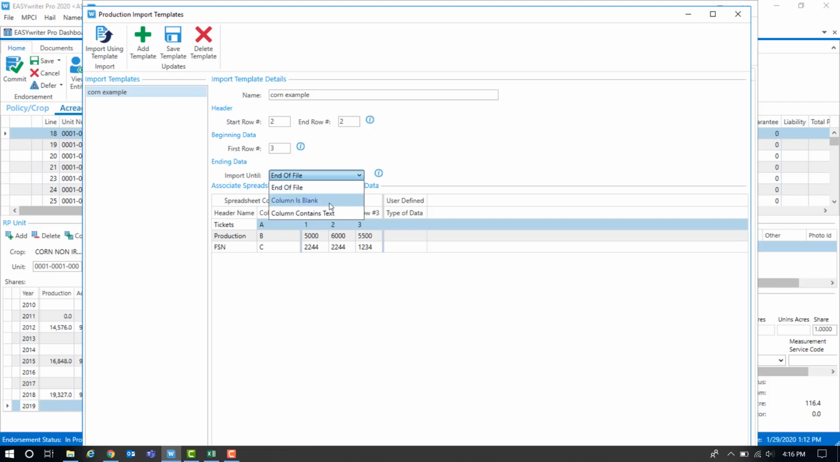So I could either use the column is blank option, or I could use the column contains text option. With both of these additional options, you will see you have additional information to key in to fully set up this selection. But again, in my case, the default setting of end of file will work just fine.